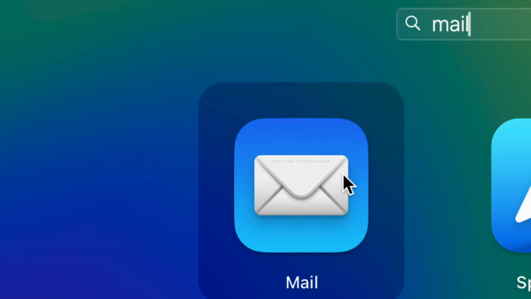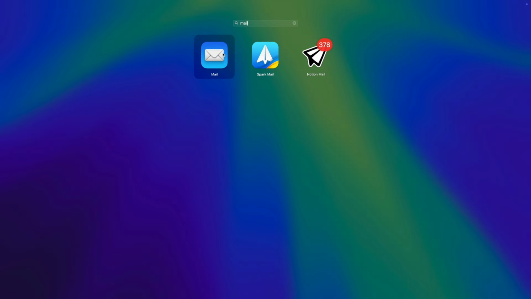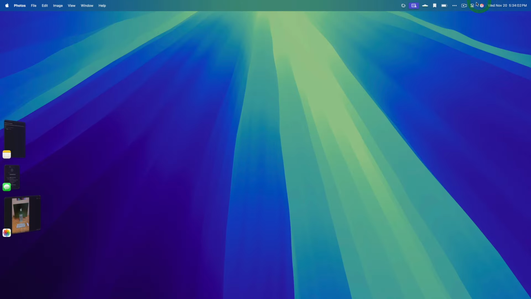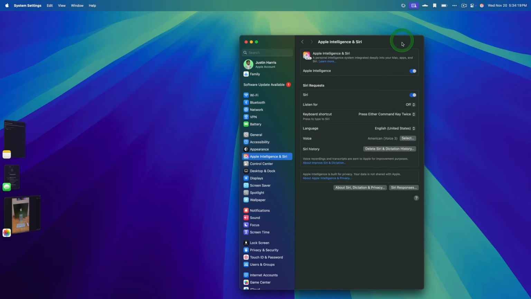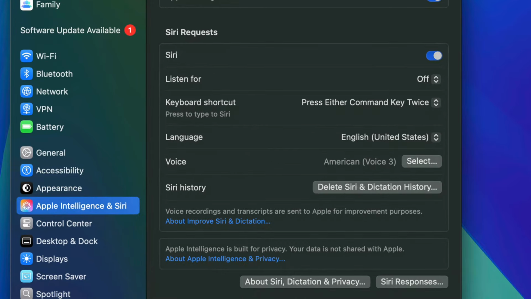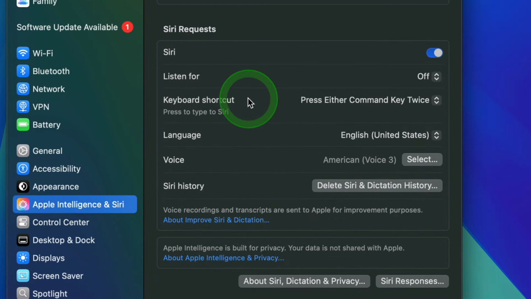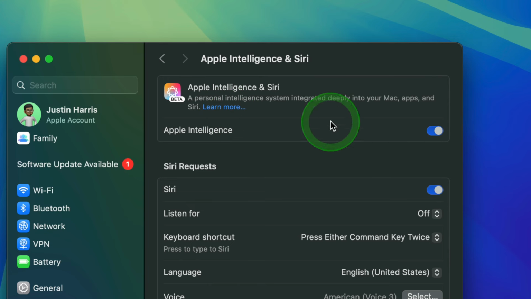So you can use it with Siri, you can use it with writing tools, you can use it with voice memos, you can use it in photos, you can use it with Control Center to get a better view and aspect ratio for your reduced notifications. And overall, you can access your settings for your Apple Intelligence by hitting Settings and then scrolling down to Apple Intelligence. And then you can modify them all right here. So we've got Siri requests, that's on. You can see the keyboard shortcut to type to Siri is on, the language is on, the voice is on, the Siri history is on, and then Apple Intelligence is on too.